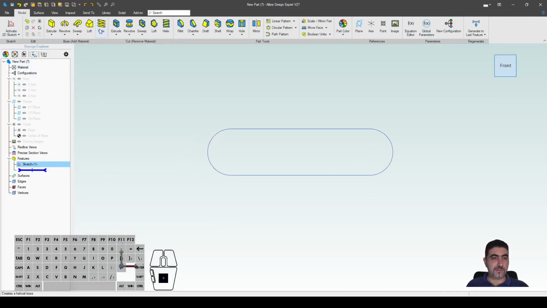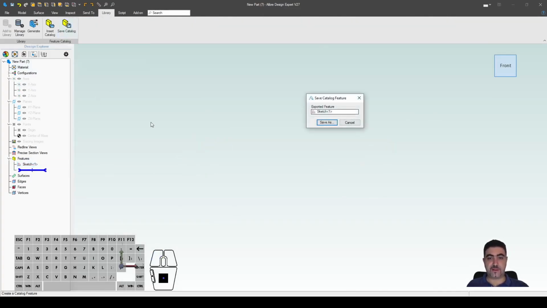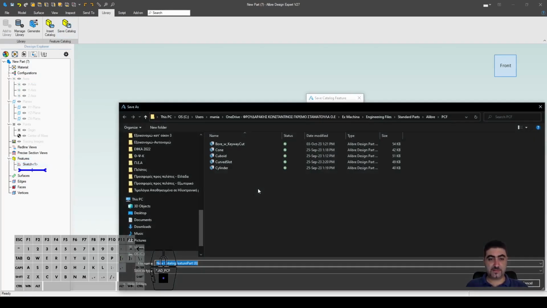So now I will just go into my library, save catalog, sketch 1, right? Because I had it selected, save as, and I will call this the straight slot, right? I have my curved slot, and this is going to be my straight slot.